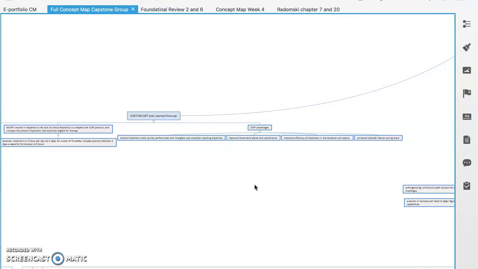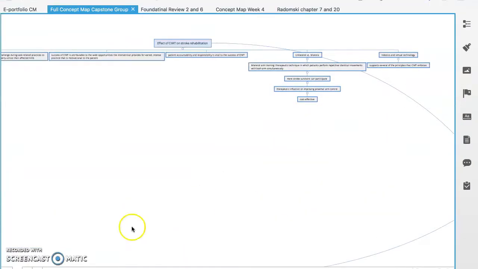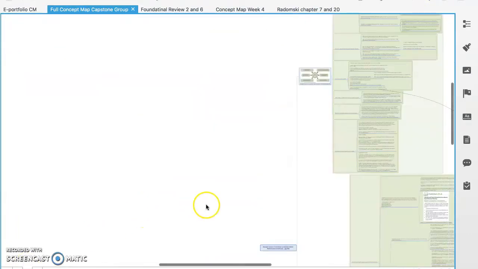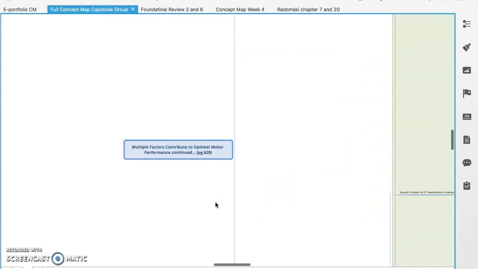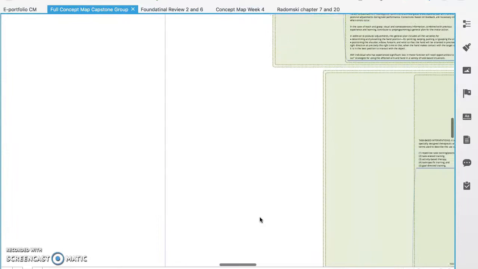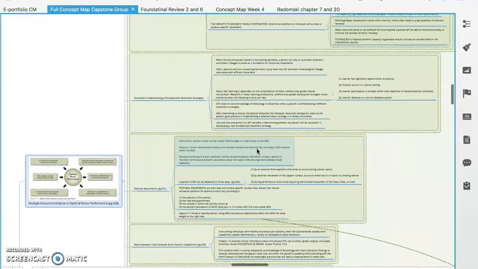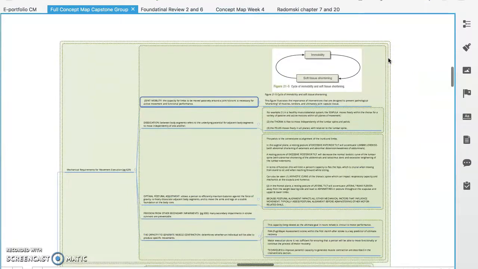Definitely freshen up on CIMT and stroke. And then we'll move to the next section, which is multiple factors contribute to optimal motor performance. We'll start from the top again. Here's a nice chart that I will review. Then we'll start from the top and just go through as so.